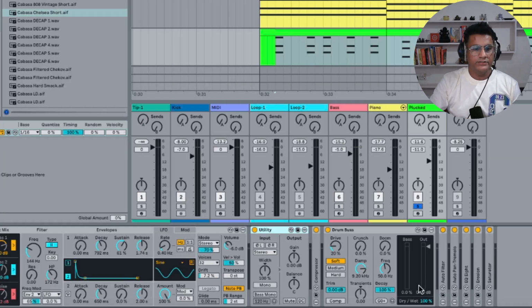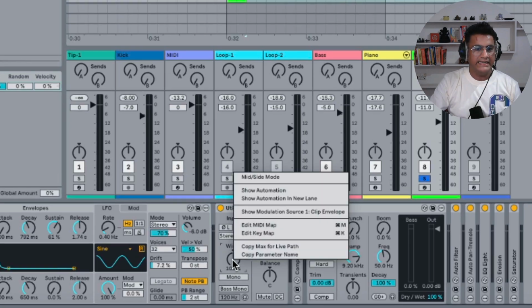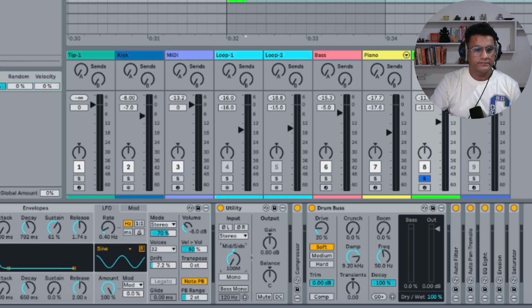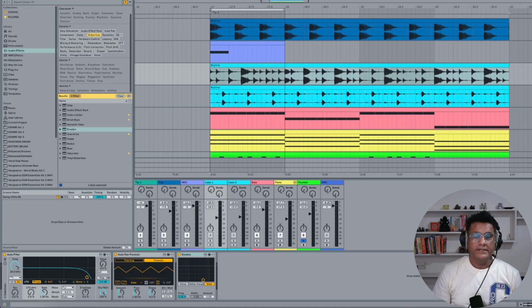Tip number 12 is you can take your mouse to the utility width knob, right click, and now you can select mid and side mode. This can be very helpful during mastering your songs. Tip number 13. It's very easy to move automation lanes up and down. Let me show you what I mean.